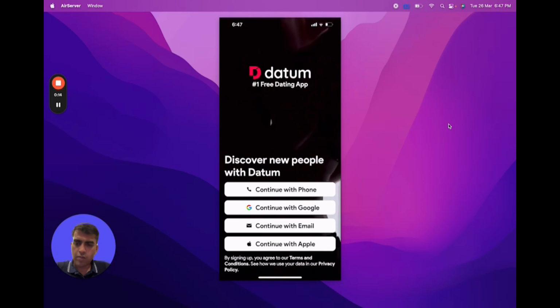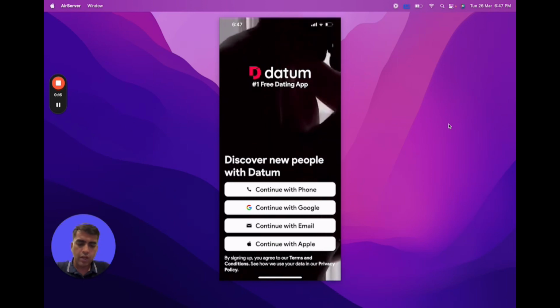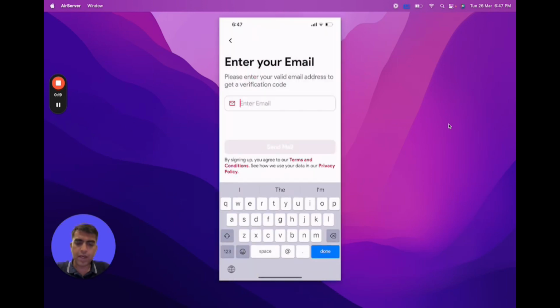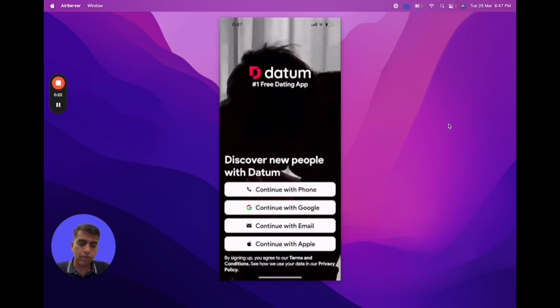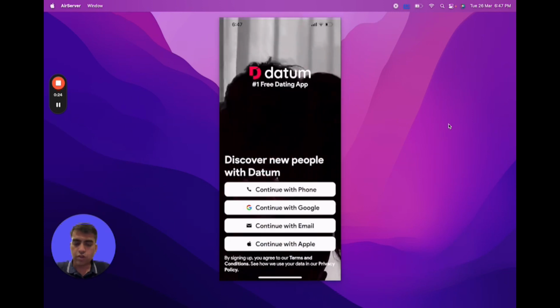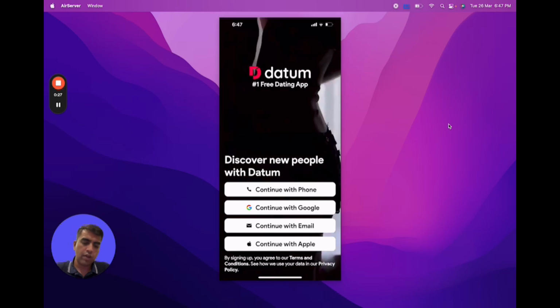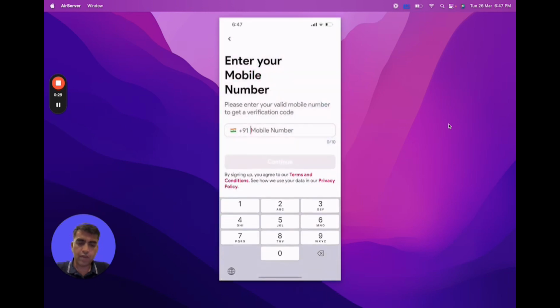So we have different login options. You could sign up with your phone number, you could sign up with your email and a verification code, or you could continue using Google or your Apple ID on the iPhone. Let me show you the whole flow with the phone number sign up.